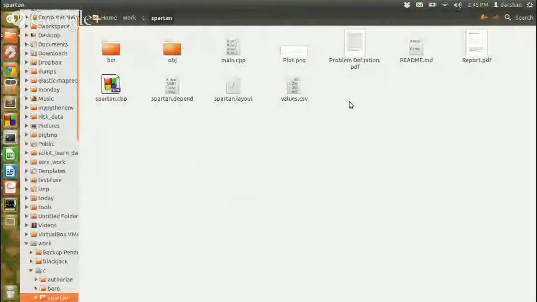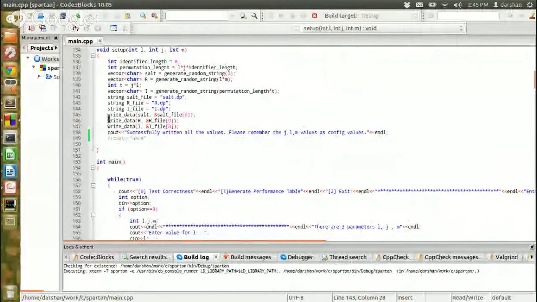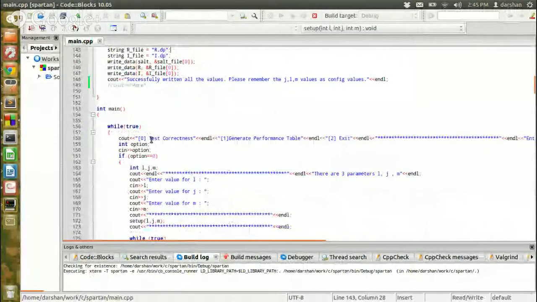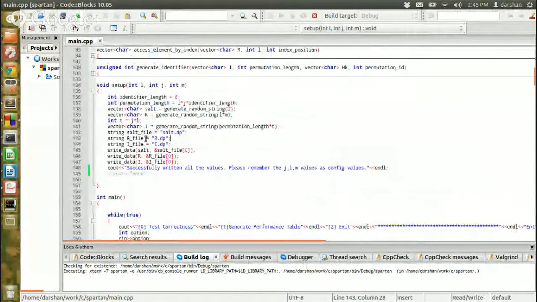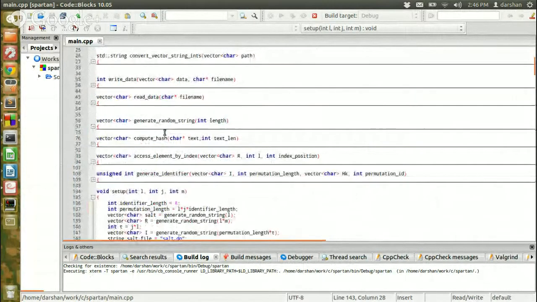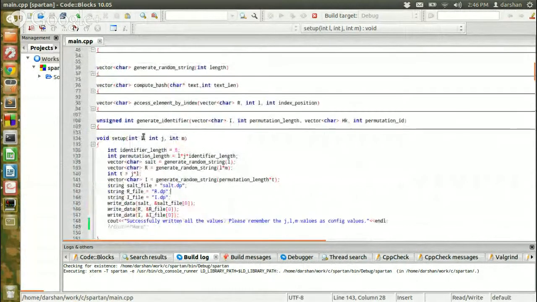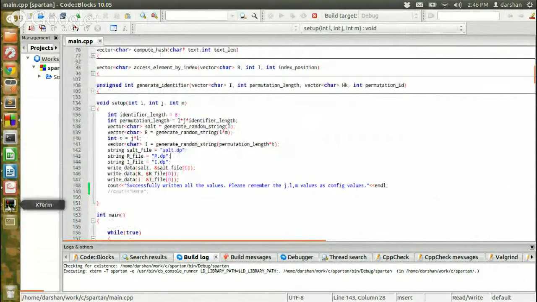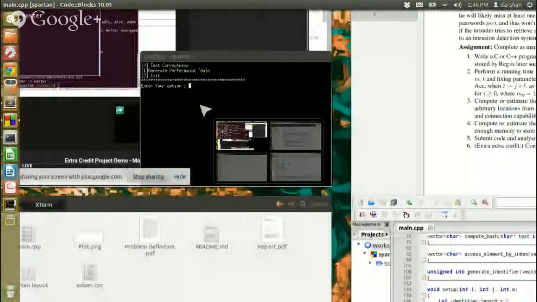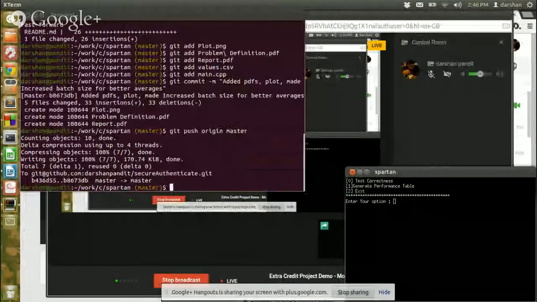So there are no .dp files. They'll be created. There's a main function that controls things. There's a setup function that will serialize things and generate random strings of given length and then do things with it. There are other helper functions as well. Okay, so trimming down to this, our code is ready to work.